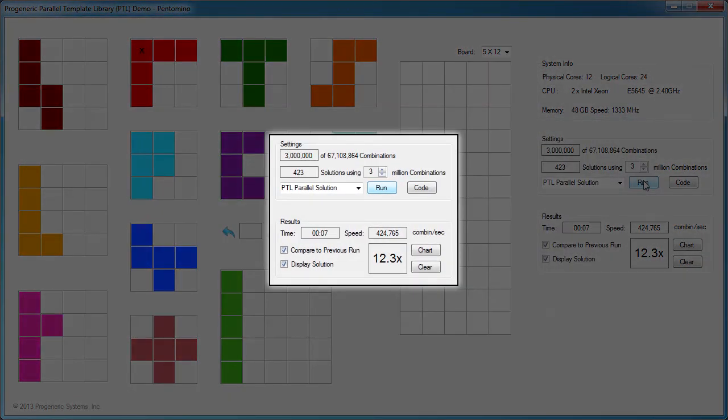PTL parallel solution can process around 424,800 combinations per second. It found all 423 solutions in 7 seconds, which is 12.3 times faster than the PTL sequential solution.